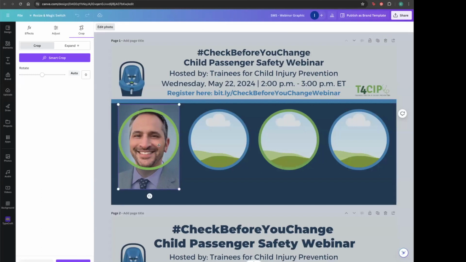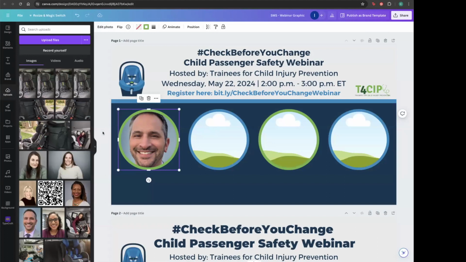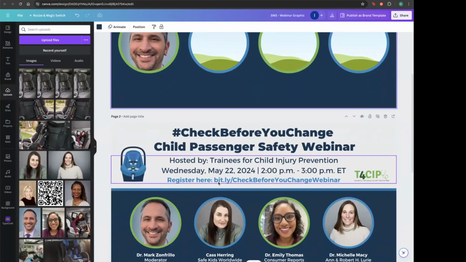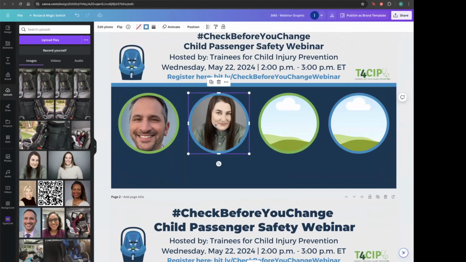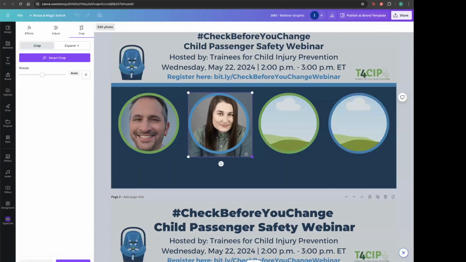Not the best headshot to use because it's just so skinny. So kind of messed up with our design a little bit, but we're gonna deal with it for now. So we've got Mark's headshot. Then we have Cass. So I'm gonna pull her in, just drag right over there. I'm gonna double click, center it a little bit.